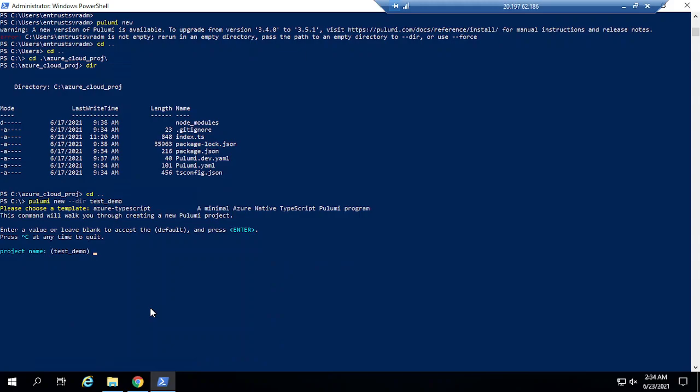So what it does is it will ask you some questions. Okay, what is the project name? We'll keep the project name as it is. The default here is test underscore demo. So enter. Then the project description, a minimal Azure native TypeScript project. Okay, so that is done.